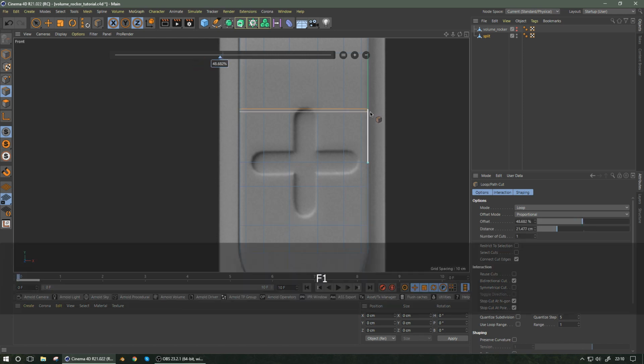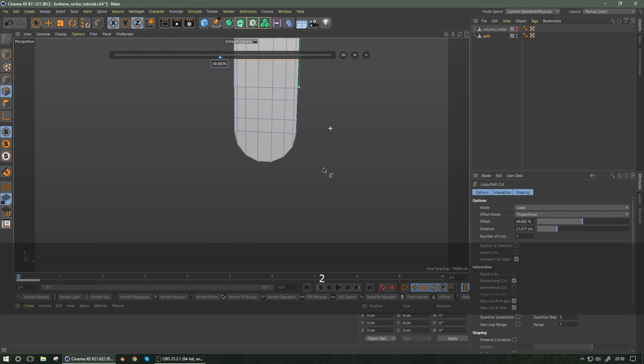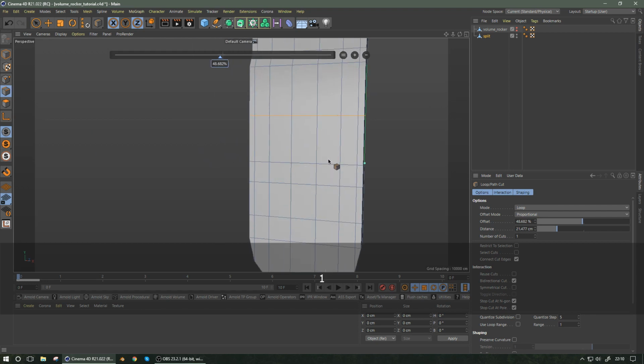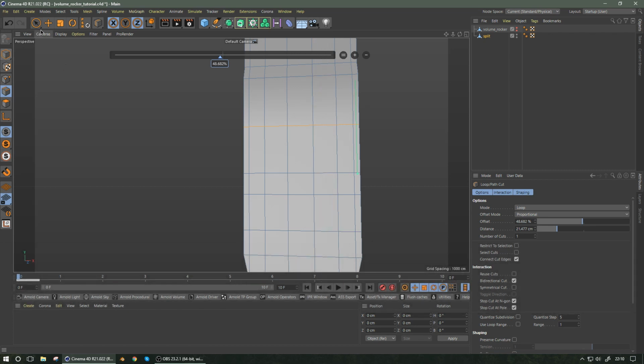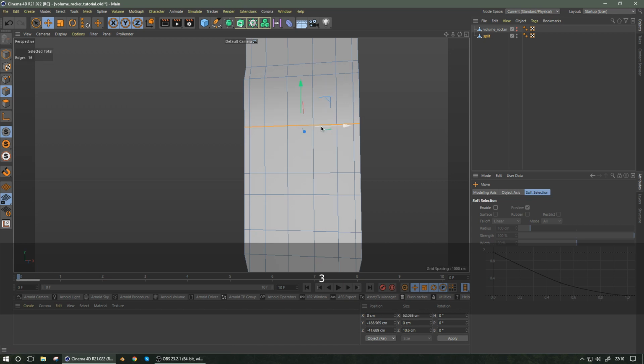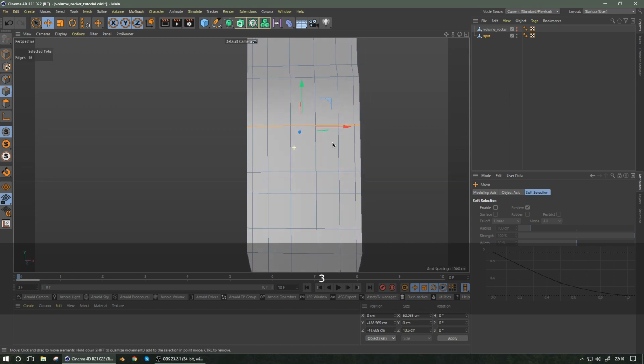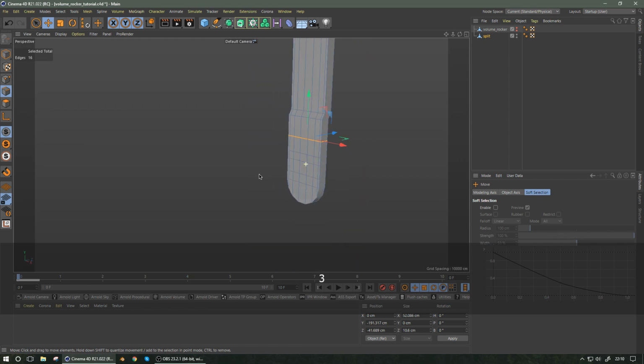You can just eyeball it and adjust it later. Let's adjust the cuts now that we created. I think the top one is too big. So I'm just going to select it, select all of it, and then bring it a little bit down so that it's good. Cool and good.